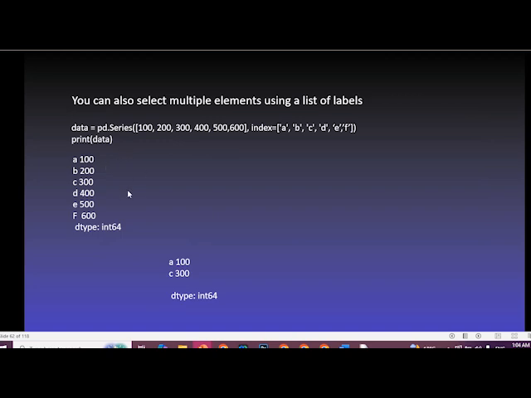Now if we want to access more than one element, we have to pass the index as a list. You can also select multiple elements using a list of labels. So inside the square bracket you have to pass it as a list. Here I have created a series. The name of the series is data. How many elements are there? A, B, C, D, E, F. 6 elements are there. Right.